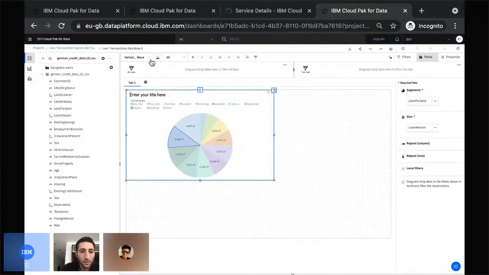So now you see when you click on the title, you can add your title here. So you can say loan purpose, or whatever you want. So loan amount. We want to go ahead and check each of the loan amounts per loan purpose. So this is just a quick way to give a title. You can change the color of the title if you want. You can make it bold, change the font, the size of it, anything you want. It's up to you.